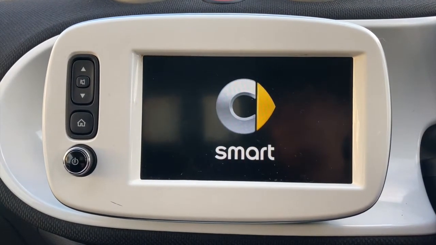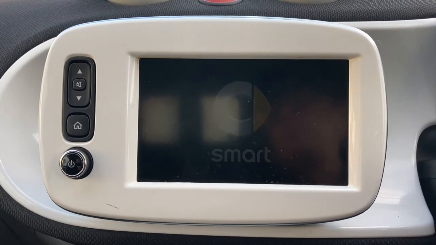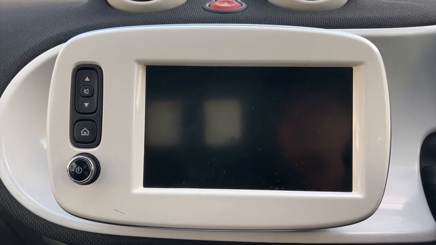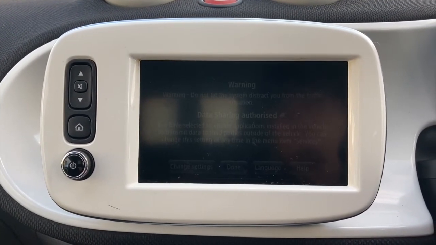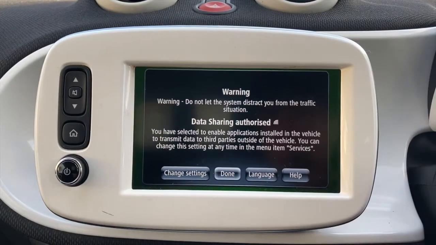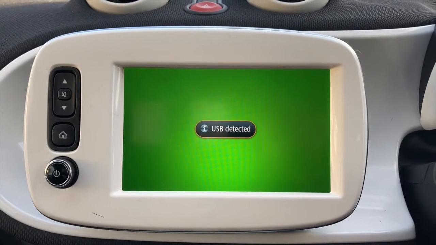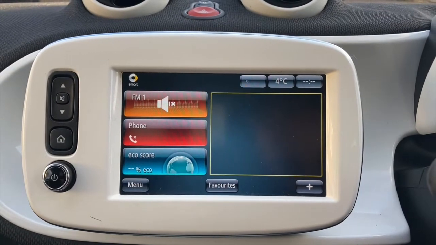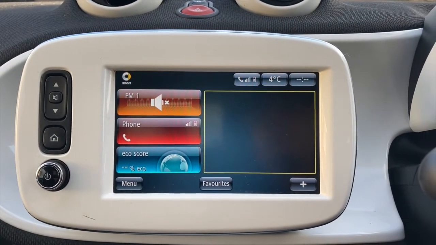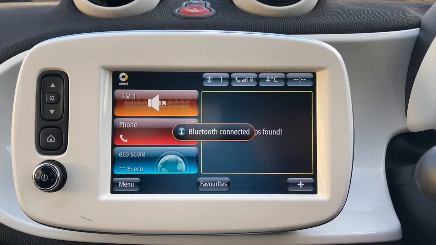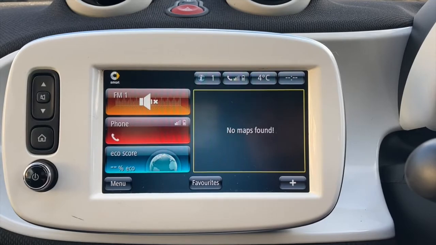So you get the smart car emblem, or icon. Then it goes to the menu, I think. If I'm correct. Yeah, there you go. It comes to the options menu, the warnings menu. Just click done. USB detected. That means it's seen my phone, that's all. At this point it's not got the clock update top right, but don't panic. It's neither got the maps. Again, don't panic, no maps found. Perfectly normal.